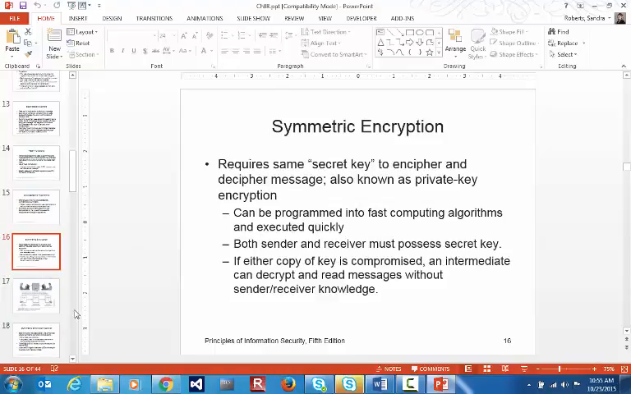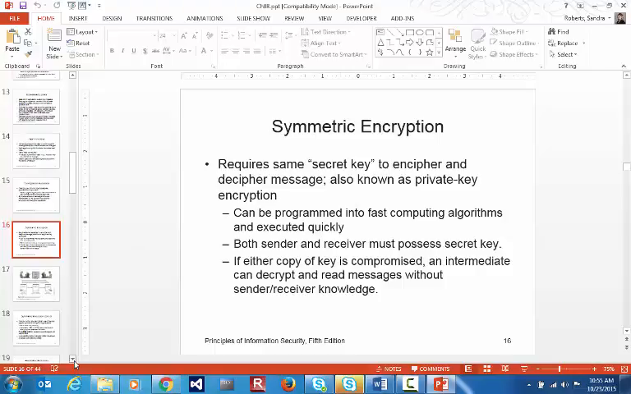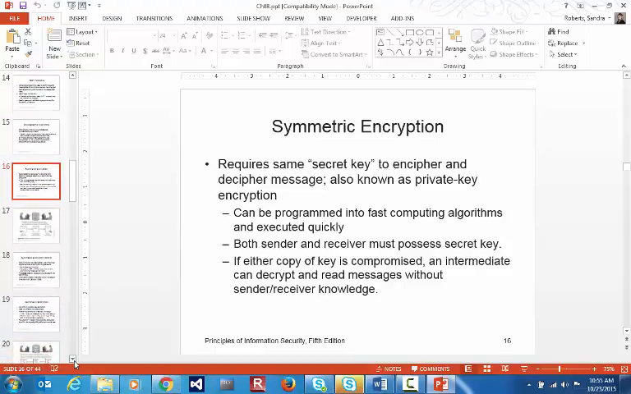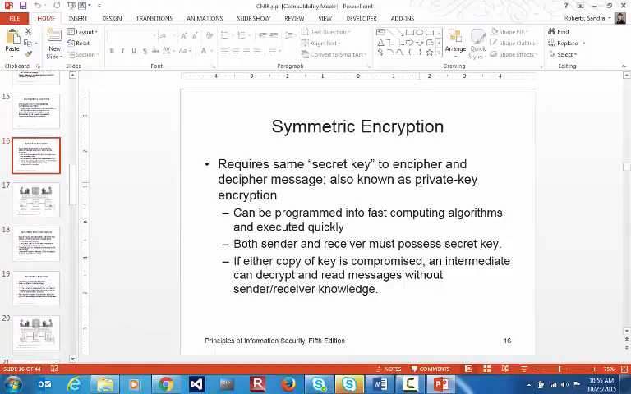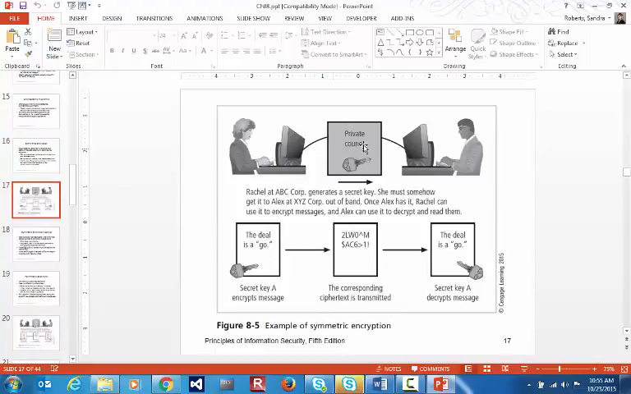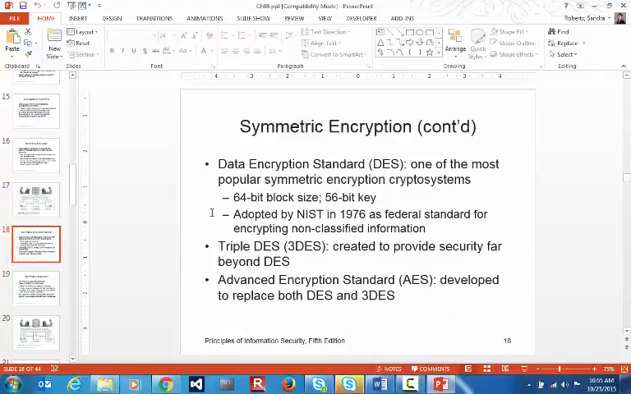Symmetric requires a secret key, the same secret key, known as private key encryption. And it gives you a look at how that actually works from the sender to the receiver. Next is the Data Encryption Standard. It's one of the most popular. It's a 64-bit block with a 56-bit key, adopted by NIST in 1976.